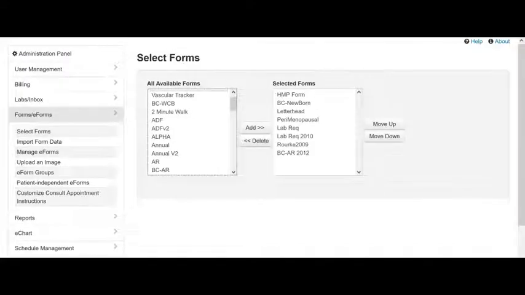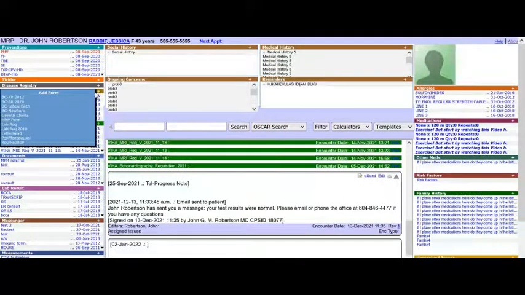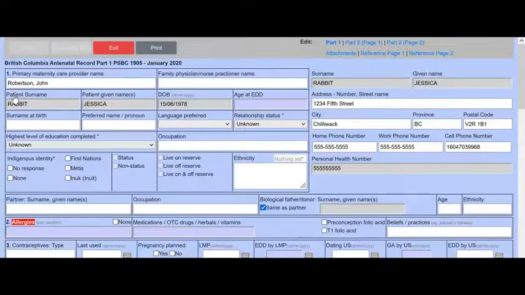Okay, so now going back into our imaginary patient, we already have this BC antenatal record selected, so we can go here and open this up again. We can see that originally this form was started back on the 29th of October, 2021. Now, this is just a basic overview. We'll get into details more as the other videos come out. In this form, there's nothing new on it.